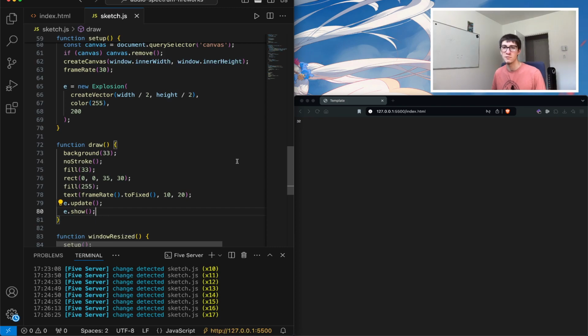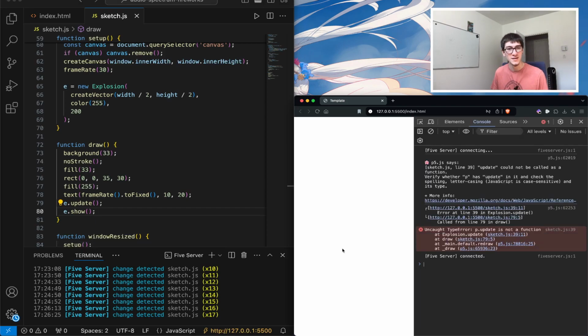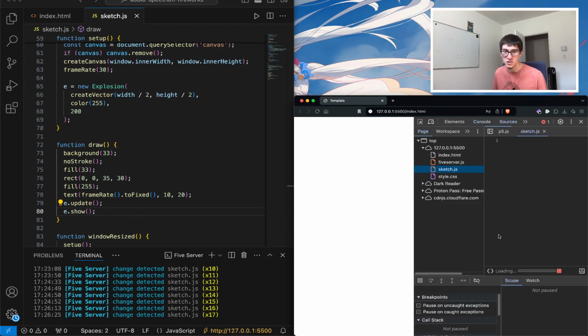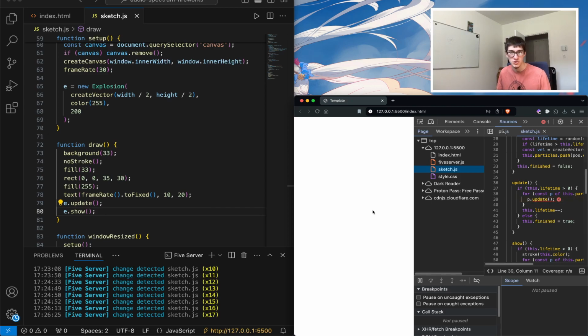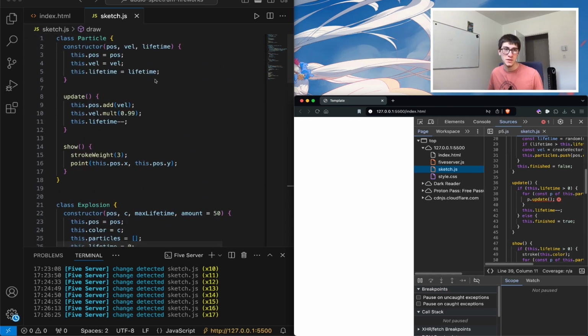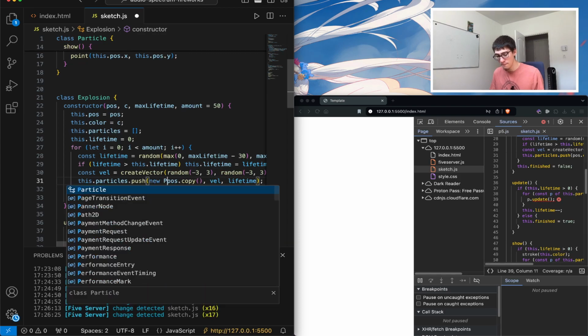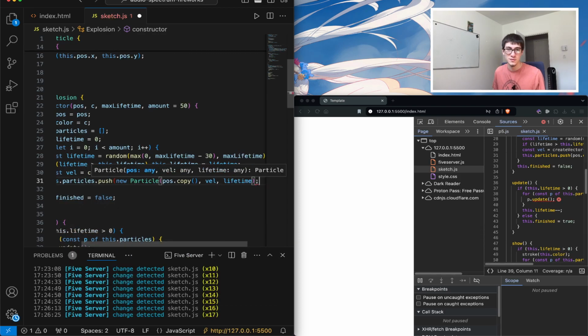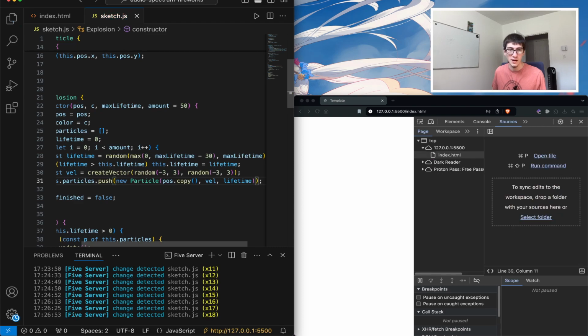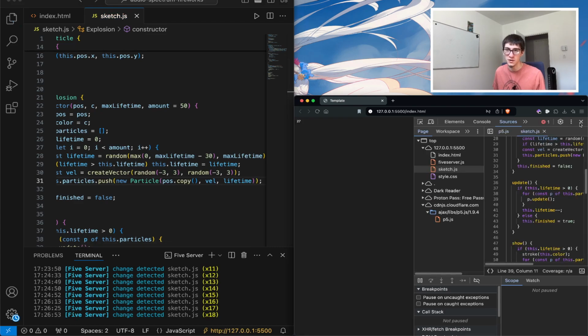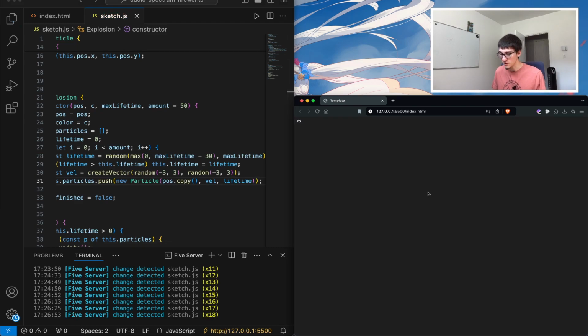No errors, but we're not seeing anything. Interesting. Well, there is an error. P.update is not a function. Okay. Interesting. P.update. This is called update. Oh! Duh. New particle. Duh. Well, yeah, it's normal it doesn't work. I mean, sure.